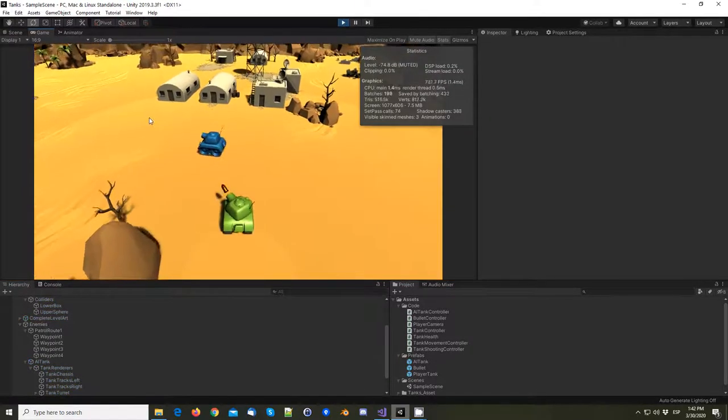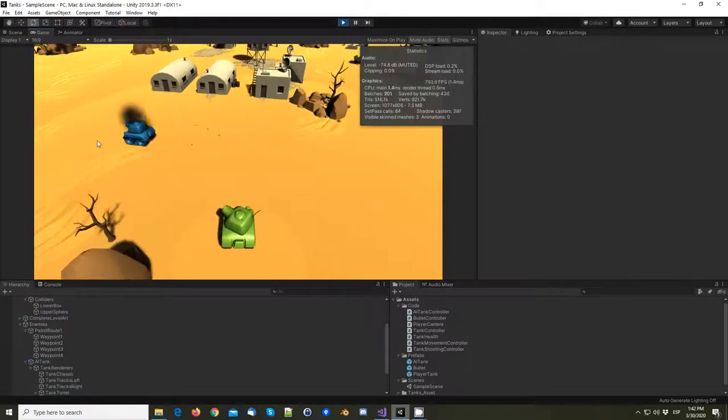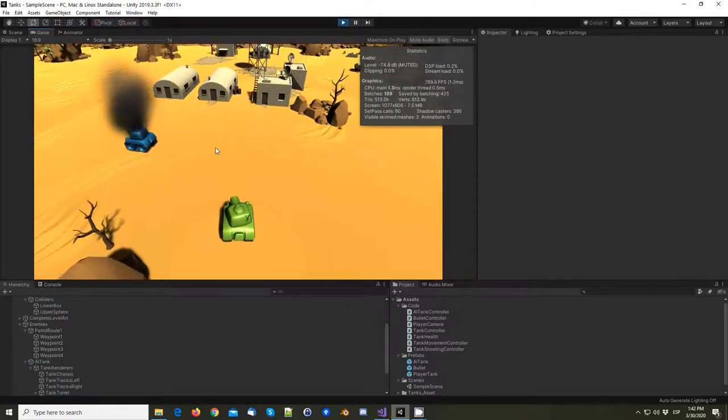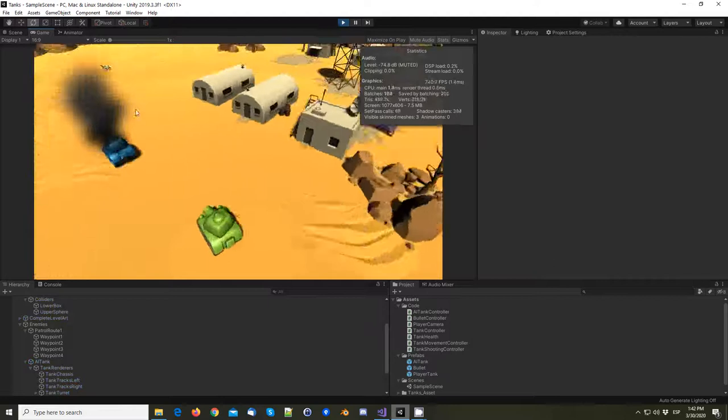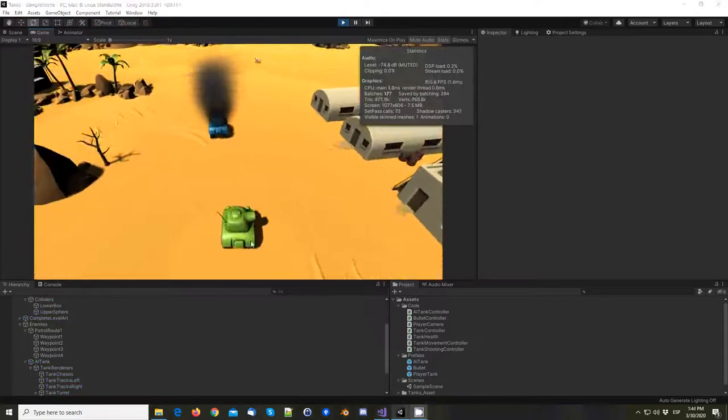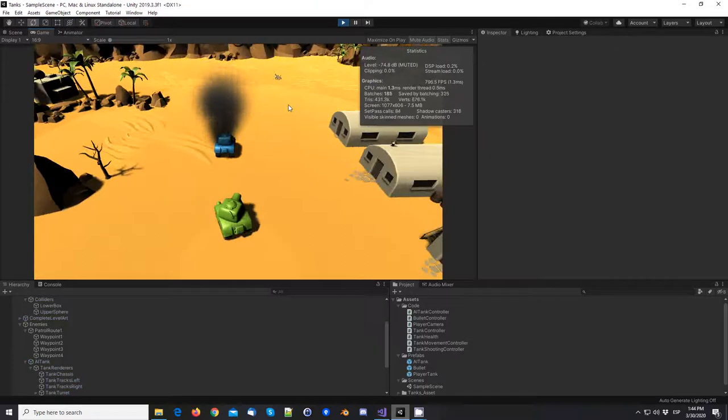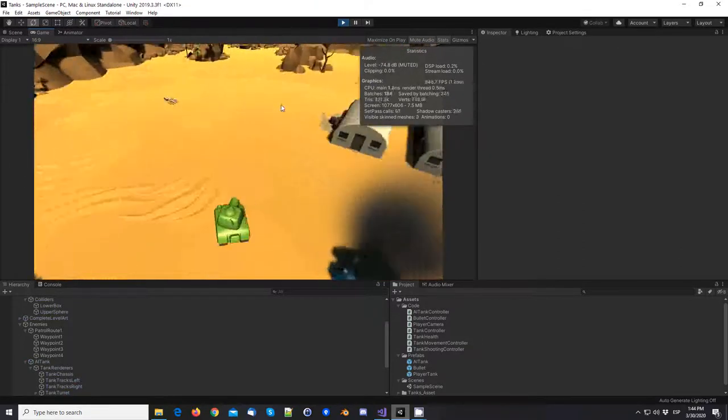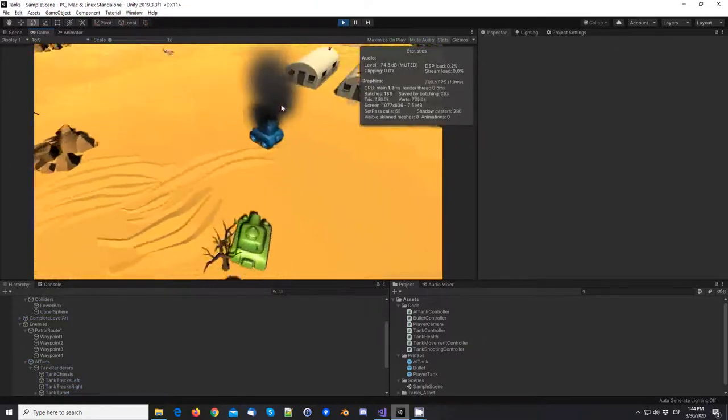So, there we go, very good. There we see. So, yeah, it's working fine. And yeah, it's cool. It's obvious that this is destroyed, but you know, it's not too flashy.